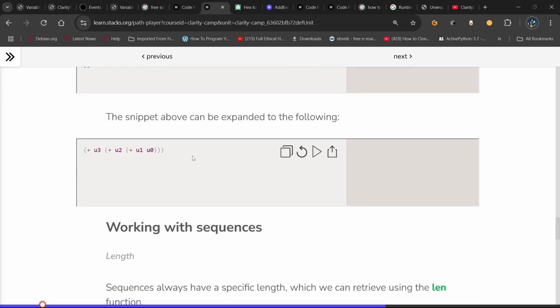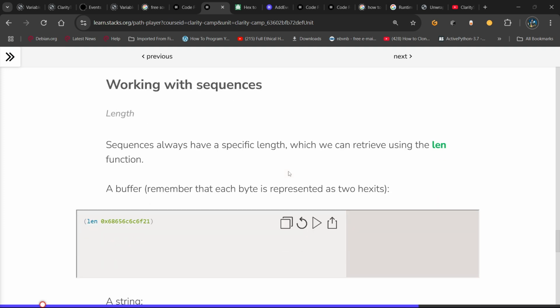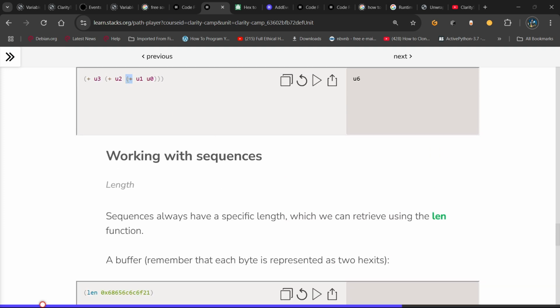Okay. Now let's look at this. This is quite complex and crazy to read. So now in Clarity, if you are to perform any calculations, start with the last inner bracket, before you move outside. So u1 plus u0 is u1. Now u2 plus u1 is u3. Then this u3 plus the final answer u3 is u6. So what answer we get here is u6. So start with the inner bracket. The operations are always in the front.